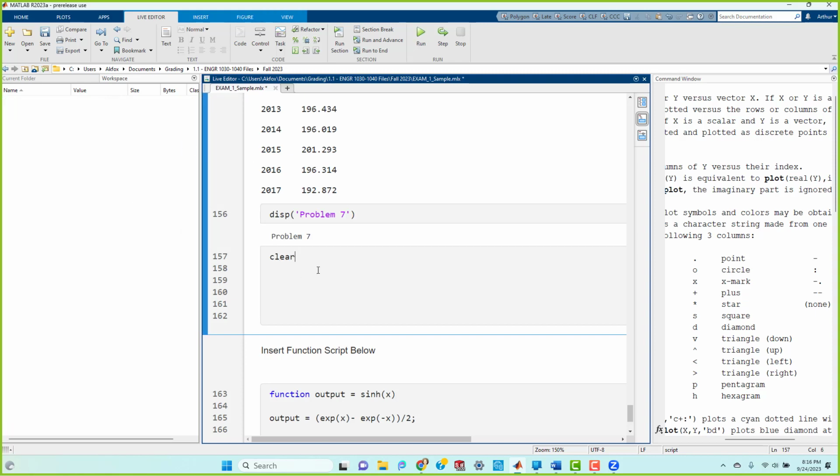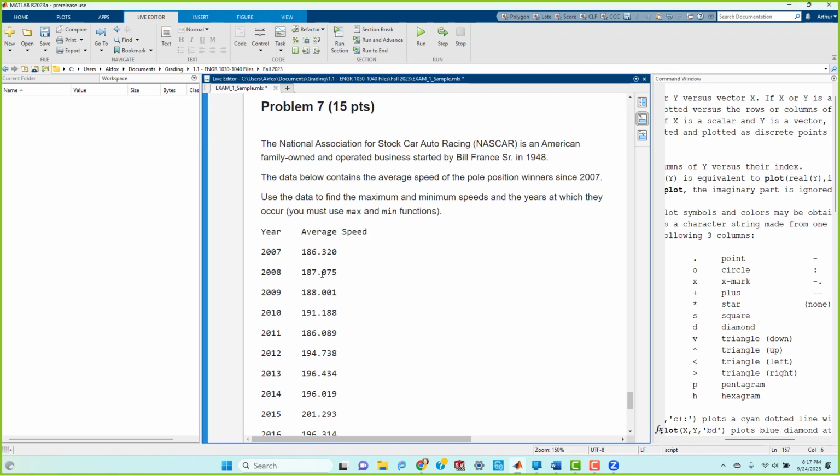Out everything. Okay, so here we have the National Association of Stock Car Racing, an American-owned family-operated business started by Bill France Sr. in 48, the Lotus Every Speed's pole position winner since 2007. Use the data to find the minimum and maximum speeds and the years in which they occurred. You must use max-min functions.